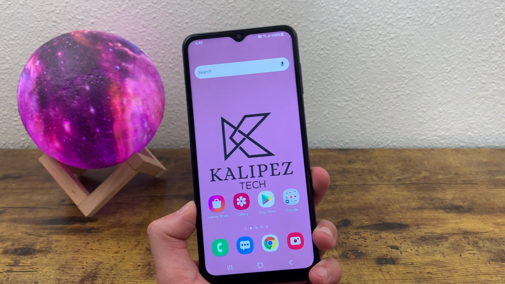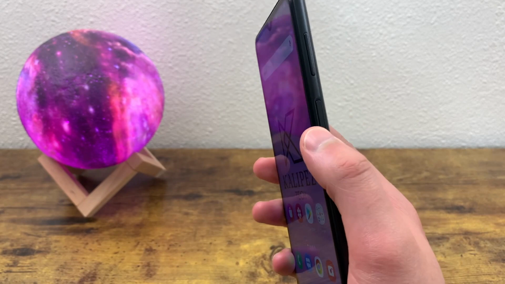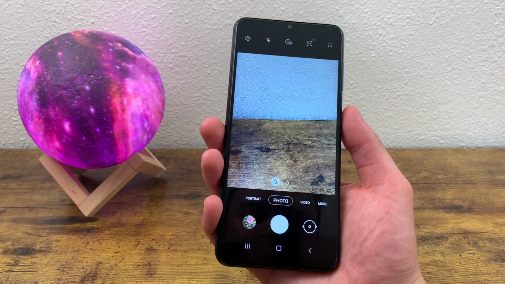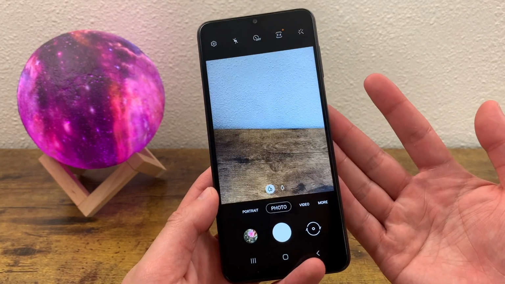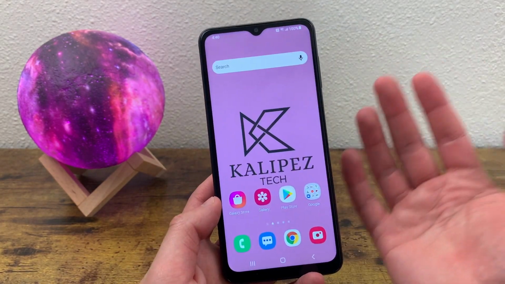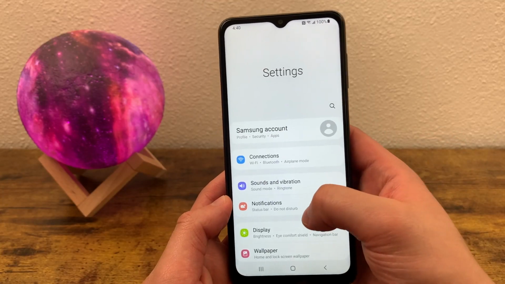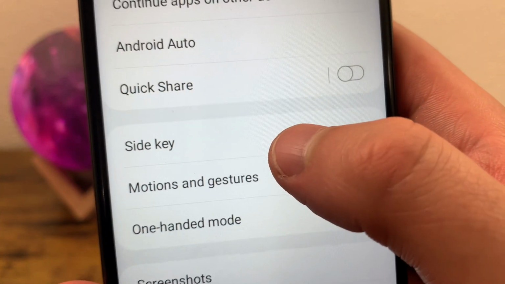The next thing I'm going to show you is what you can do with your power key. By default, if you double tap your power key, it's going to open your camera. Now this is a really cool feature and I personally like to leave it like this, but there are also a couple other options you have. So if we go to our settings, go back to advanced features, and open the side key menu right here.